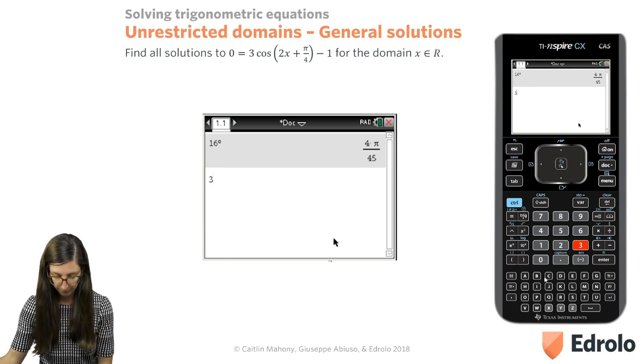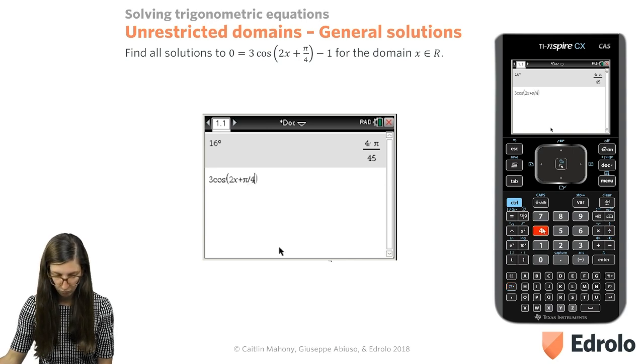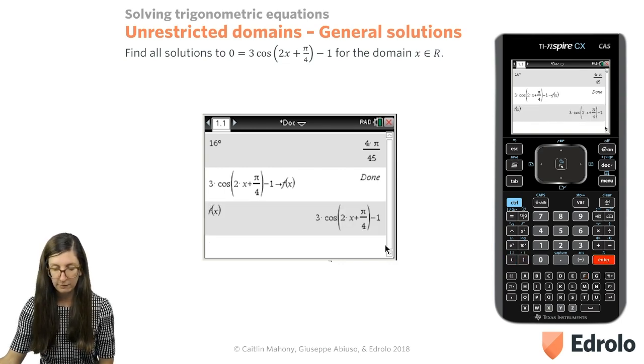So 3 cos 2x pi, which just lives in the little pi button, and I will go control var, which is the STO arrow button. That will store the function into what we want to store it into, which in this case is f of x, and press enter. So now, just to double check and to show you what we've done, f of x, enter, is that function that we typed in.